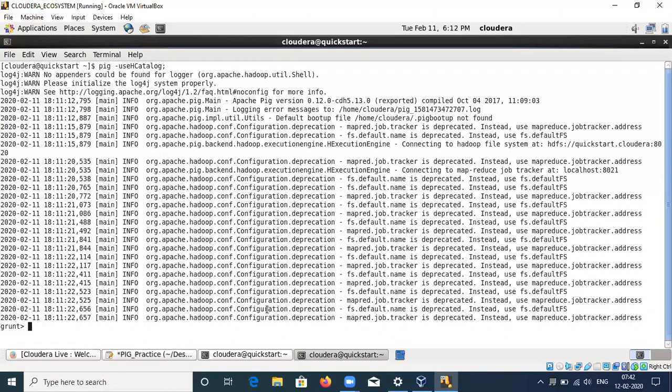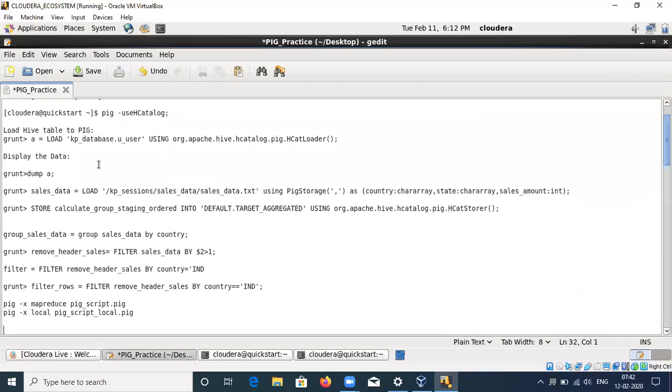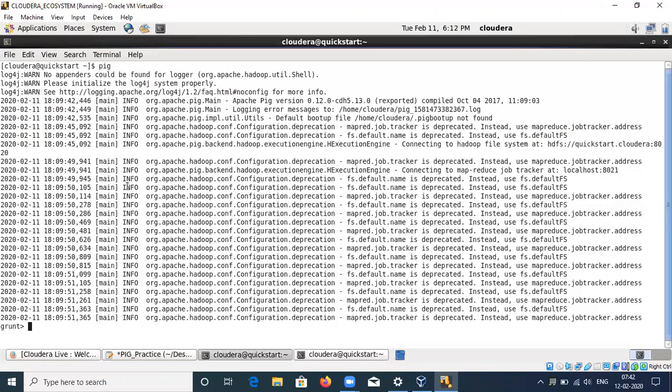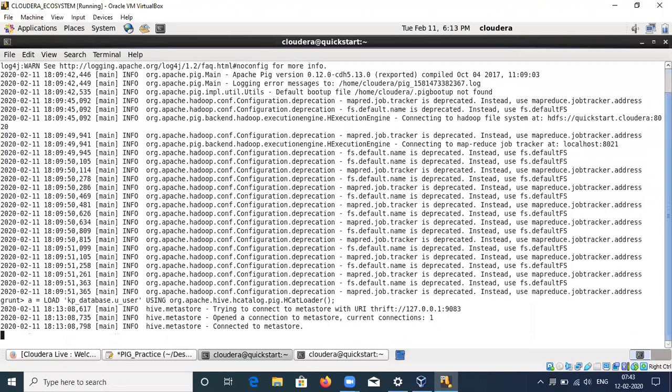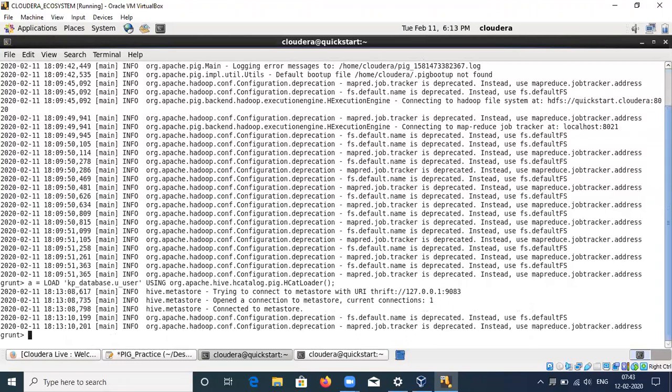Yes, it launched. So we will try to read a table, the same table we know here. This particular statement is LOAD and then the Hive table name. The table name is prefixed with the schema name, the KP database, and uses this particular driver, HCatLoader. If I execute this, the statement will run, and now the data will be available. So now you can see, dump A.